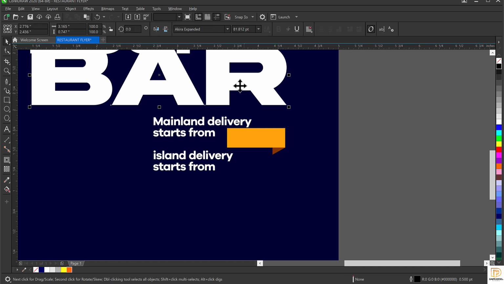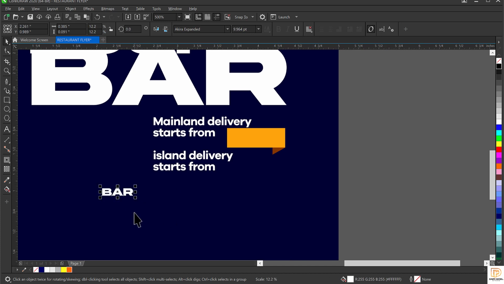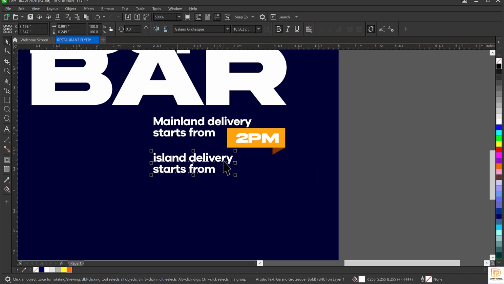So I'll just use this Ctrl C, Ctrl V because I want to use the same font. I'll drag this down, and of course I'll make it smaller like this, and the way it is, Ctrl A, and I'll just type 2 p.m. like this, and I'll put this here and make this a little bit bigger, somewhere like this. I'll just move this down a little bit like this.